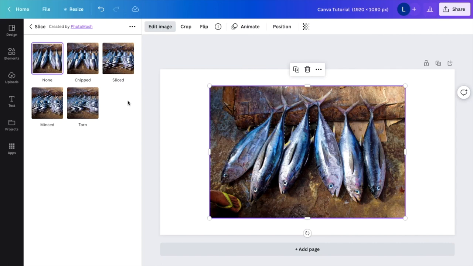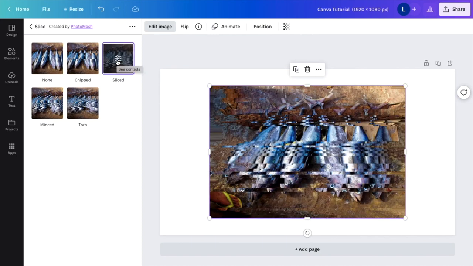Now you have a bunch of different options. You can go chipped, sliced, minced, and torn. For this video, I'm going to press slice. So I'm just going to press slice here. It'll take a few seconds. And as you can tell, it just sliced the photo.